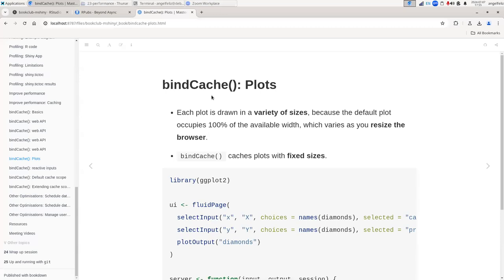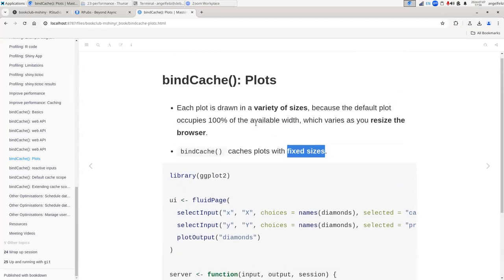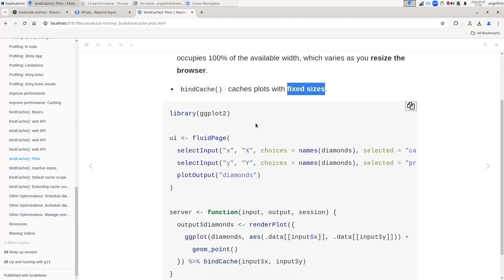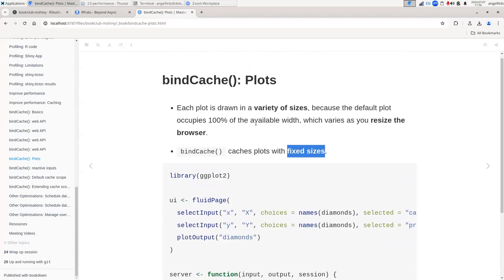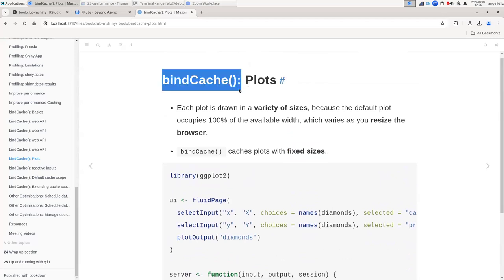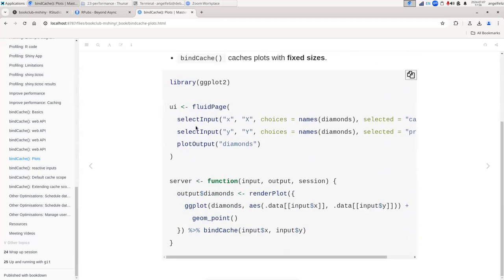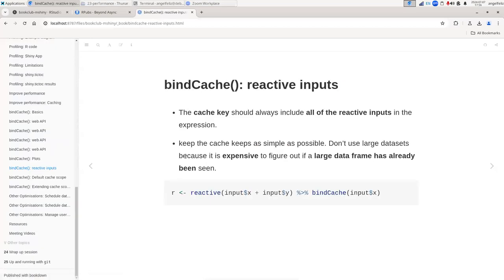Caching plots is a little bit harder to do. It's trickier because plots in Shiny resize based on your computer screen. So they cache a plot with fixed sizes, but it seems you can relax that restriction somehow. They don't explain too much. You need to read the documentation and test it for your use cases.